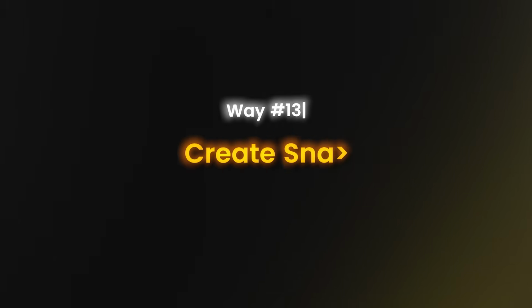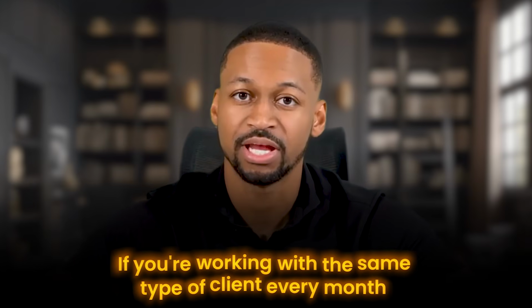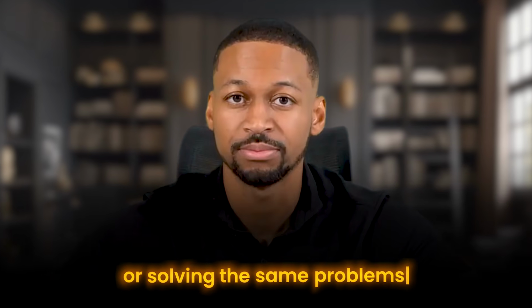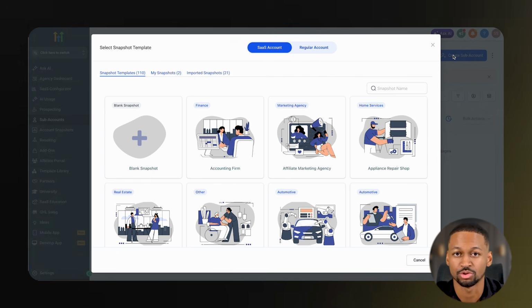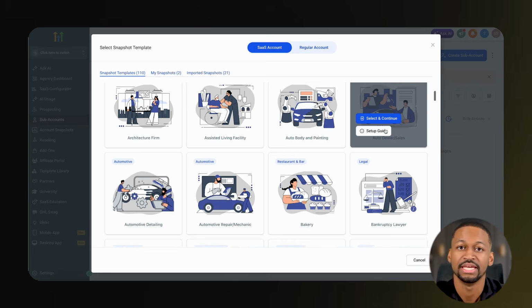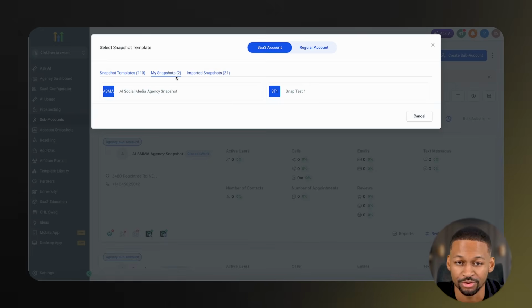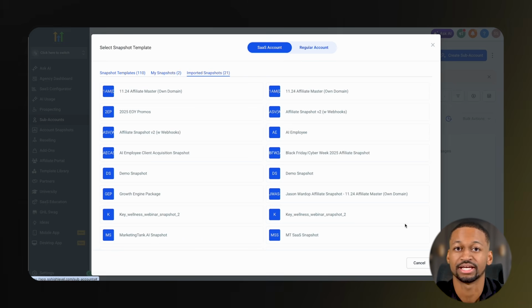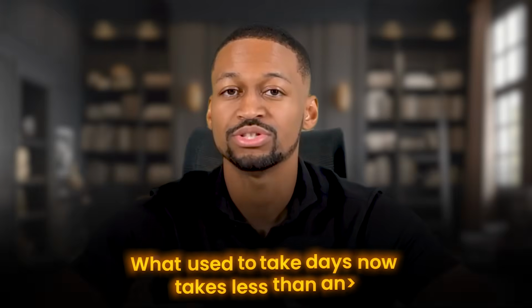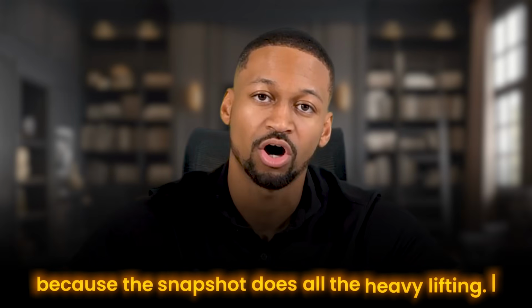Way number 13. Create snapshots for instant client onboarding. If you're working with the same type of client every month or solving the same problems, then you need to be using snapshots. When you onboard a new client, you don't start from scratch. You load a pre-built snapshot that already has your automations, email templates, pipeline stages, forms, and workflows configured. All you do is customize the branding, connect their accounts, and they're live. What used to take days now takes less than an hour. And the more clients you onboard, the more time you save because the snapshot does all the heavy lifting.